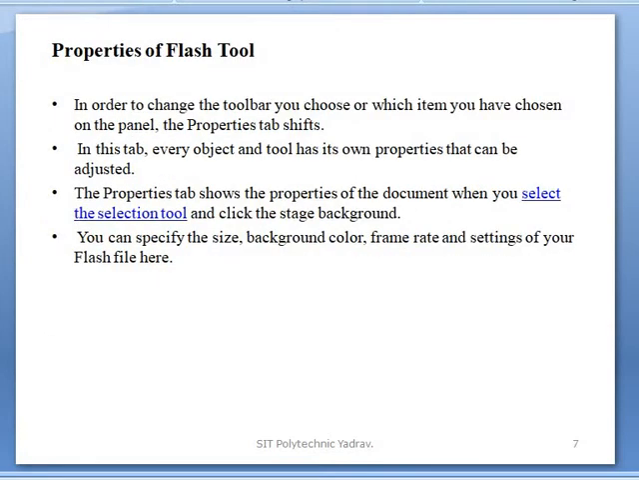Next point, properties of the Flash tool. Okay. Which properties are there? In order to change the toolbar, whichever item you have chosen on the panel, the properties tab shifts. In this tab, every object and tool has its own properties that can be adjusted.